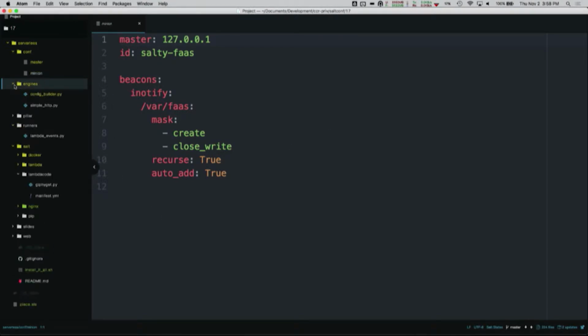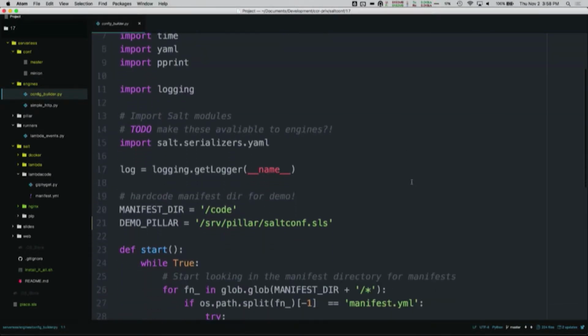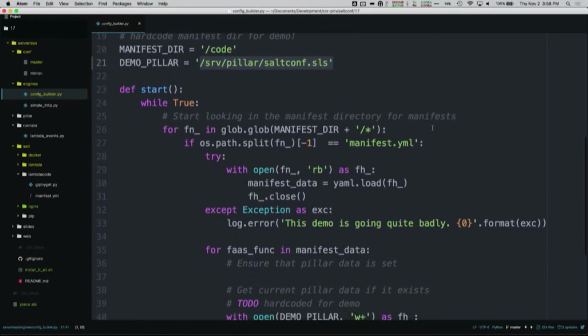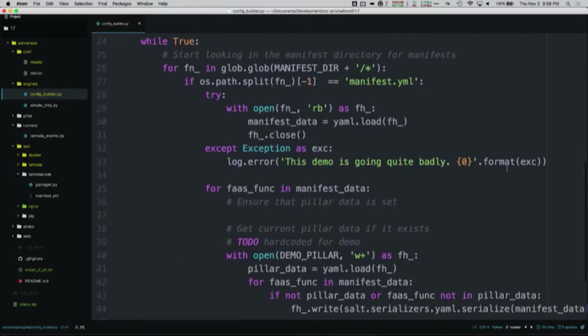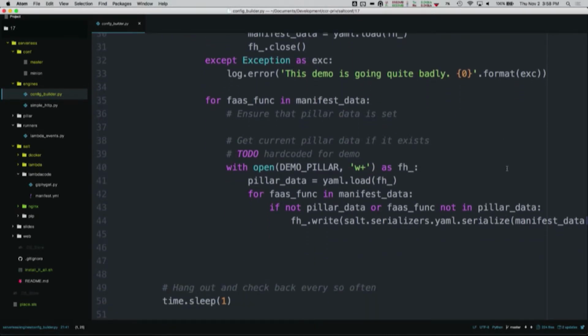The engine, here's that config builder. Very simple, nothing special to it, really just looking at the location for where my pillar data is, and then it's looking for any manifest files in that location of /code on my server here. And it just validates the pillar details, ensures that the information being utilized for the specific pillar information is valid in order to run the right command for the right specific system.